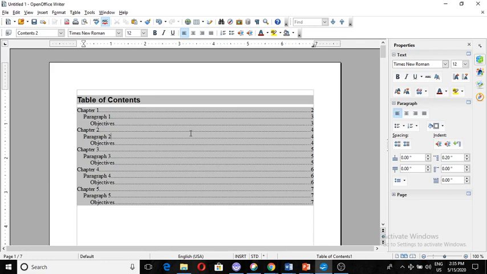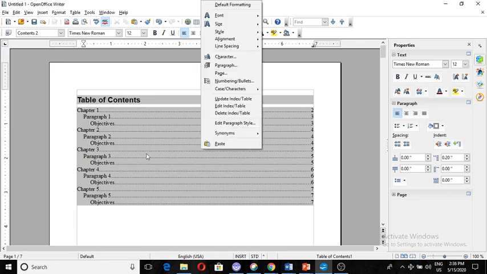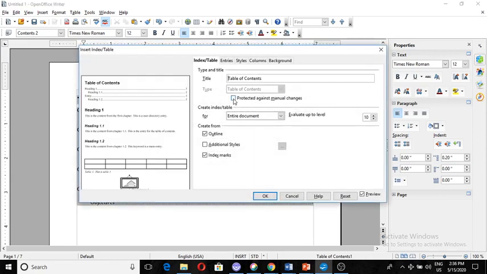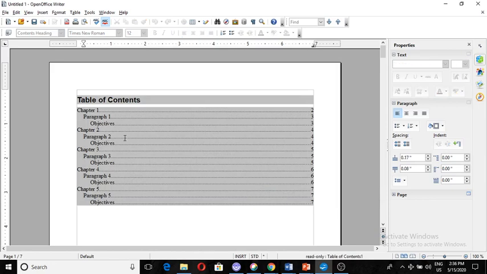So by default it should be checked. Whenever you want to edit, make any changes in your table of contents, you have to right click anywhere inside the table of contents, move to edit index table, and make whatever change you want. So I'm taking it protected against manual changes, I want yes. Now if I again try to press the backspace key, see, nothing is getting deleted. Or if I select it and press the delete key, nothing is being changed. So that option is protecting my document from manual changes.